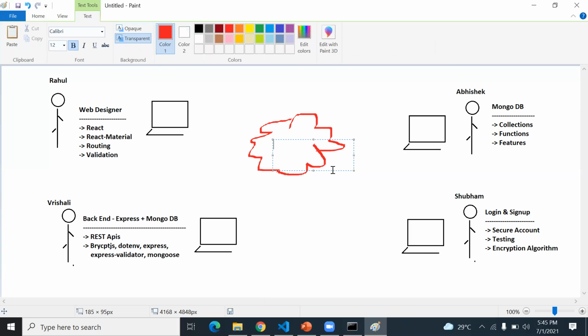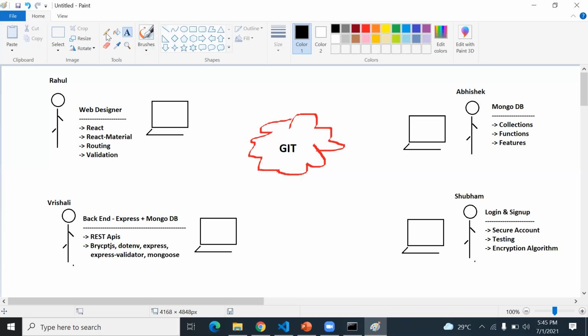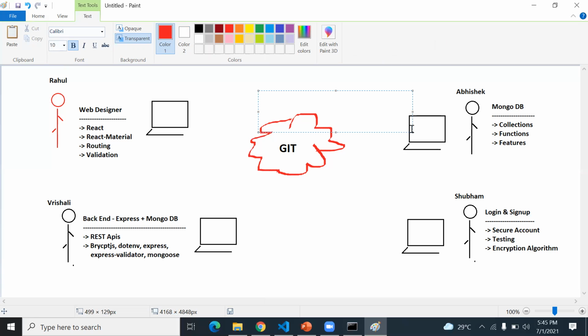Now, how to use this technology? Simply, you first open an account, but who will open the account? Anyone. Let's say here, Rahul is a leader or a team member who is creating the abstract of your project. Rahul is preparing your project structure, your documentation, everything. So Rahul opens the Git repository account and shares the repository URL with you.